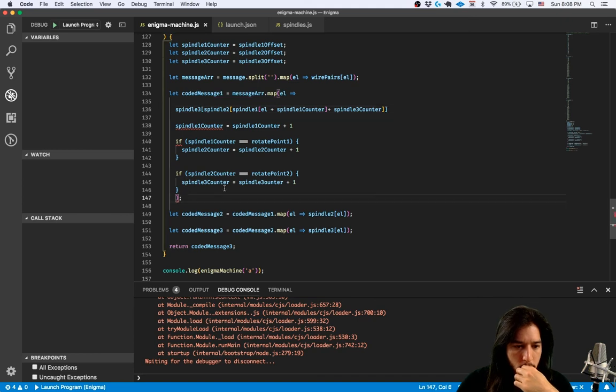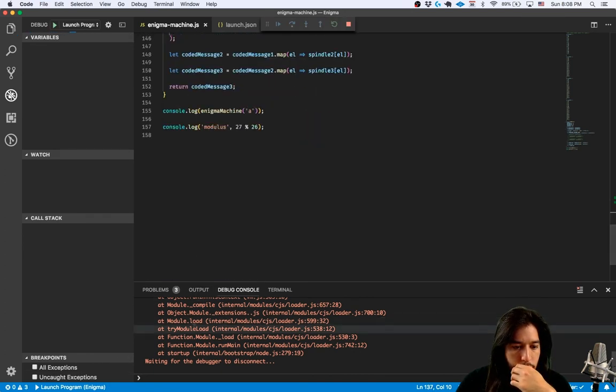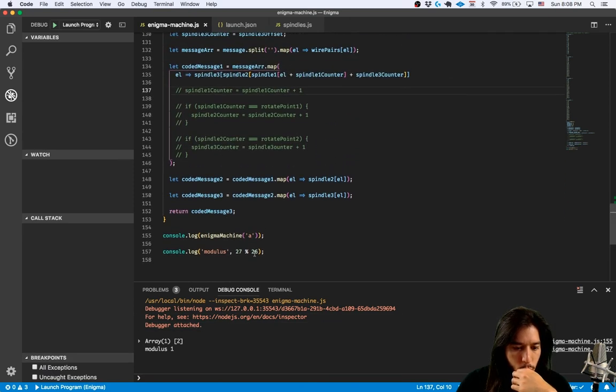Oh, there's an extra character on line 147. That's for our map. Let me shut this off for a second. I've never tried to nest this object kind of stuff. Yeah, okay, so something seems to be okay. And that's modulus 1. Yeah, 27 is 1. So it's all modulus 26. That answers that modulus question. So 52 should be 0.